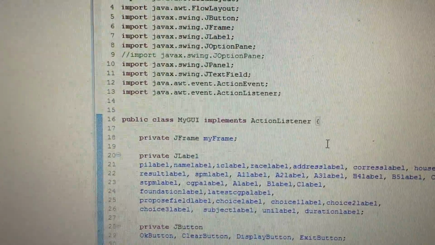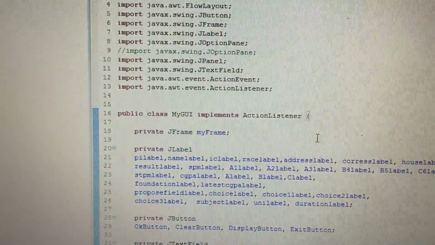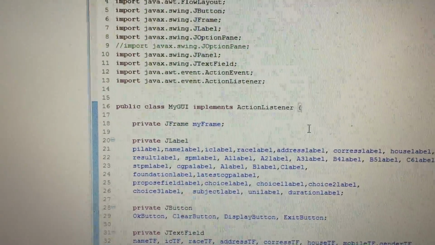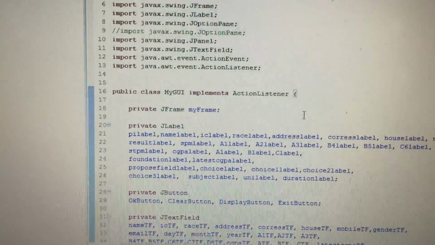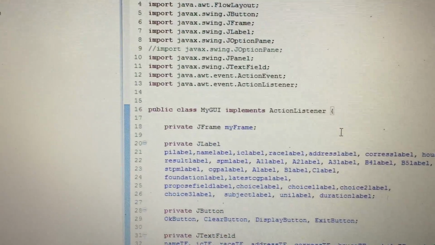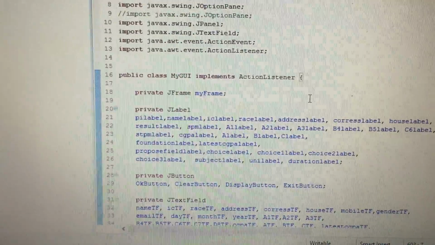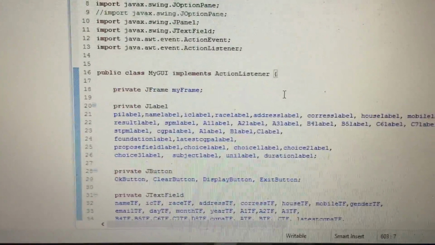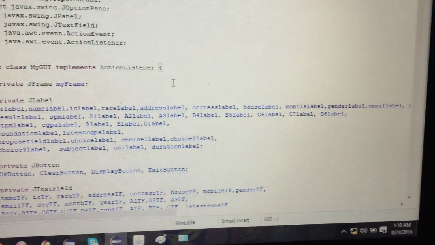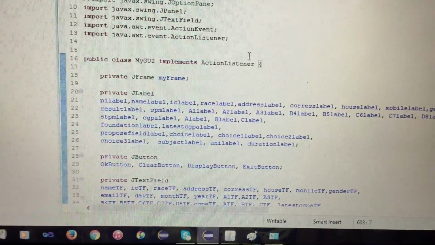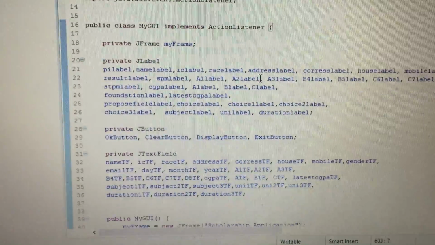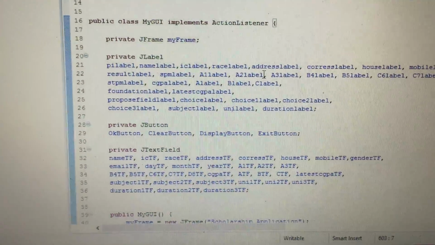Here is my class where I create my class name as GUI which implements the ActionListener. This ActionListener is to state that once we click any buttons we create inside it, it performs some actions on it. So this is my JFrame which I name as a private attribute, my frame, and my JLabels: personal info label, name label, IC label, race label, address label, correspondent label, house label, mobile number label, gender label and email label, and much more, STPM label and so on. This is my button names: OK button, clear button, display button and exit button.